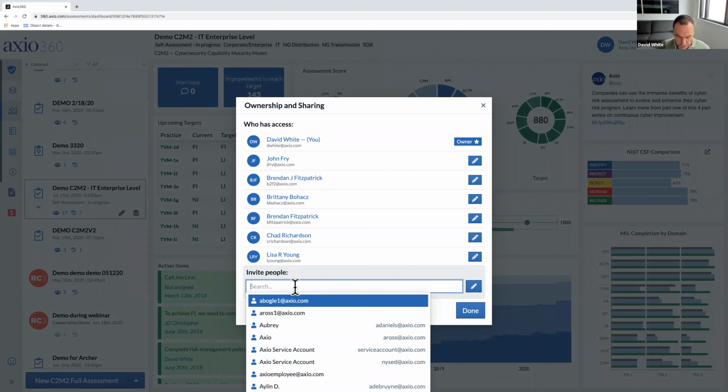We have a new feature here which allows you to share the assessment outside your organization. So this is a feature that has to be turned on. And so it's just a little feature flag that we can switch for you. So if you don't have this feature activated, but you'd like to have this feature activated, please reach out to us at Axio, either support@axio.com or info@axio.com, and we will get that turned on for you.